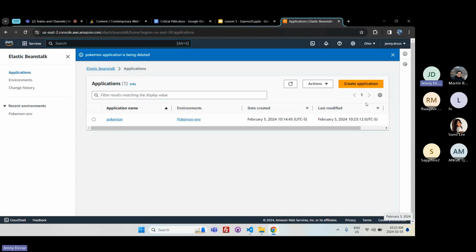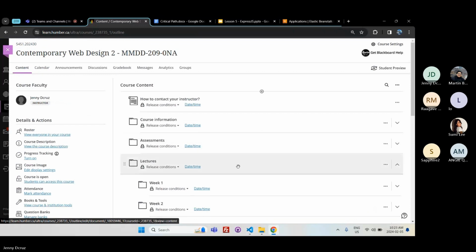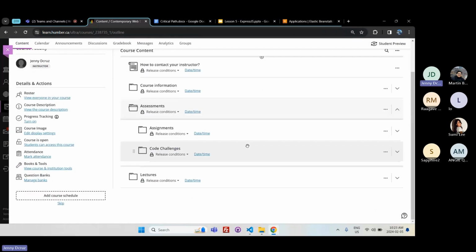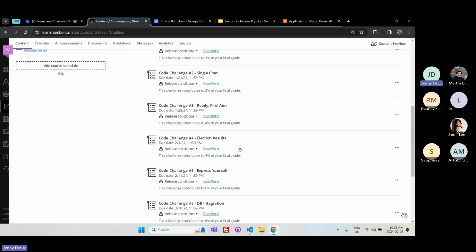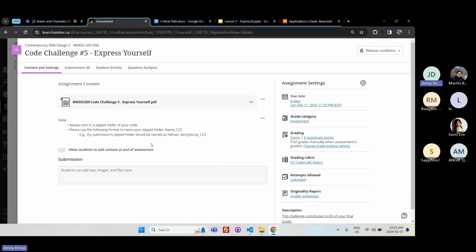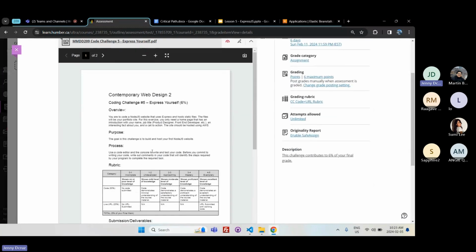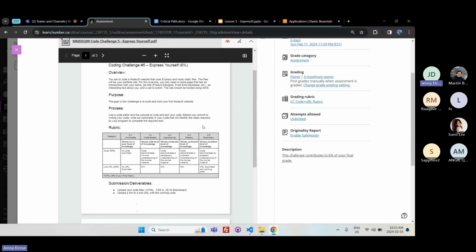Because we're running out of time a little bit, I'm quickly going to get into today's coding challenge. Assessments, code challenges, code challenge 5. You have a bit of creative freedom with today's coding challenge, which is you have to create your own portfolio, real quick page, but using EJS and Express like we did today. Read the instructions and let me know if you have any questions.